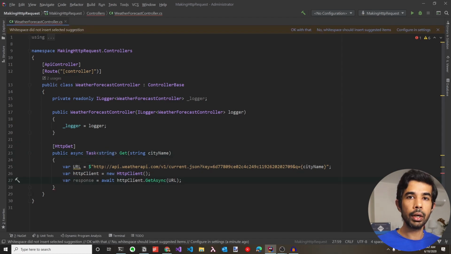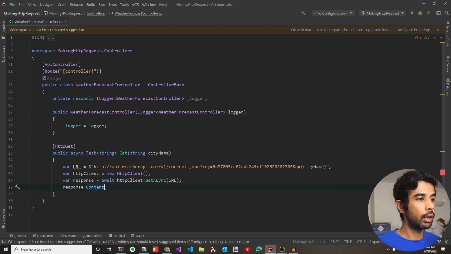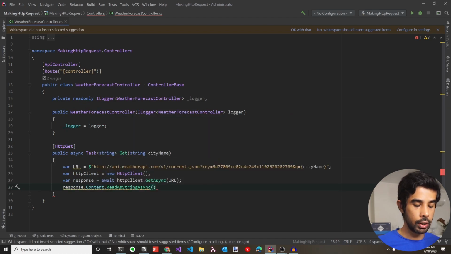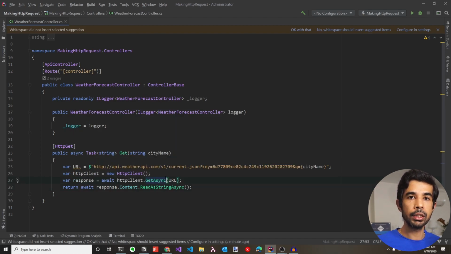To get the content as a string from this response, let's use response.content and then specify the read as string async method. So this is going to read the content as a string. Let's await this call and return the whole value in this particular API request. So we are simply proxying the request to the weather API and returning that back in here. When the application is launched, it's by default going to hit this controller endpoint. However, it will fail because the city name does not exist by default.